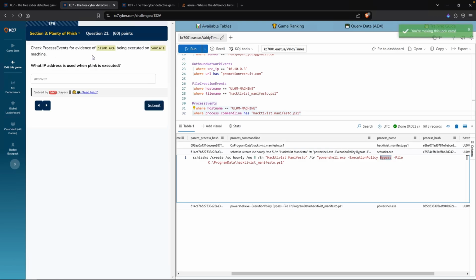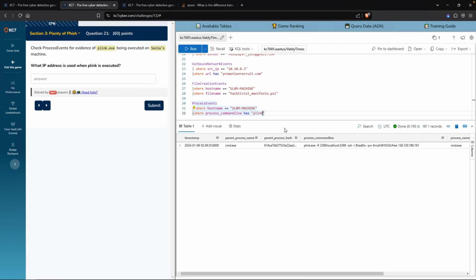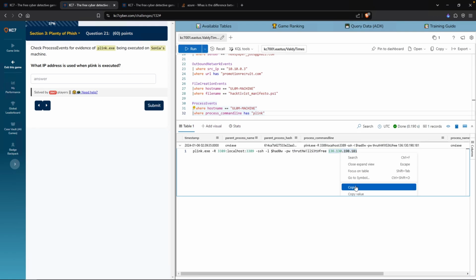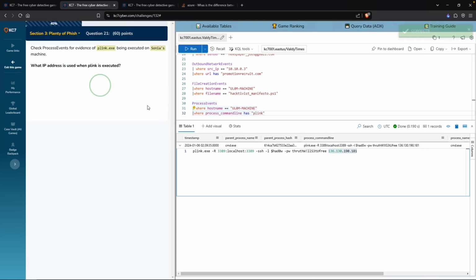Check process events for evidence of plink.exe being executed. What IP address is used when plink is executed? We did see that in the script itself, but with the process events, we might be able to see that again. So I am going to change our hacktivist to plink. And looking at the command line, oh, it's different. We have 136.130.190.181. This is another indicator of compromise that we can then search across our environment to check for scope. That's not good. It looks like an attacker has established a connection to Sonia's computer from an external IP address.